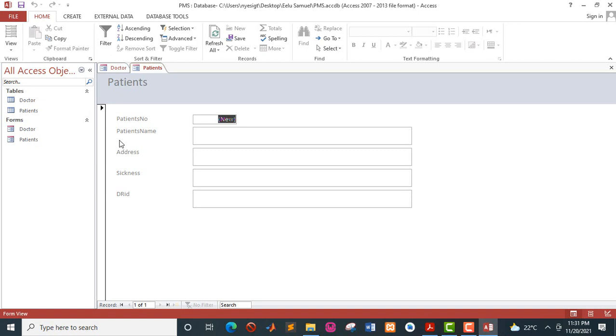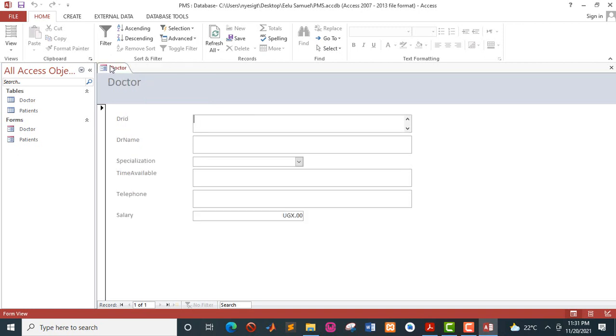So another caution that you need to take is that when you're capturing data, you start from the primary form. So before we capture the data, let's first enforce the referential integrity or create relationships. So I'll close these forms.